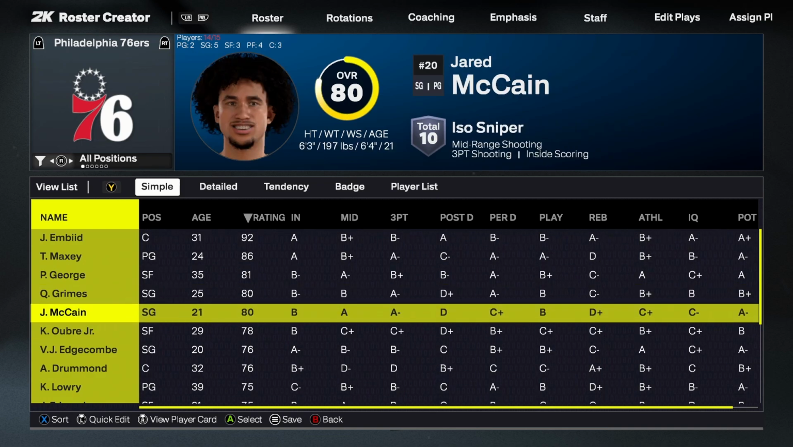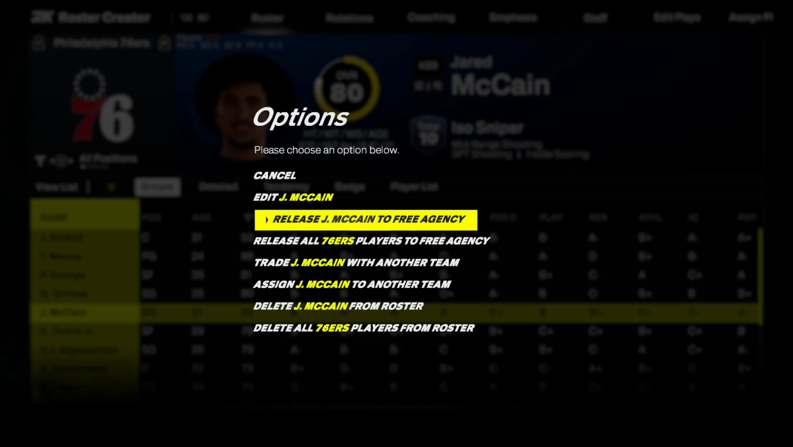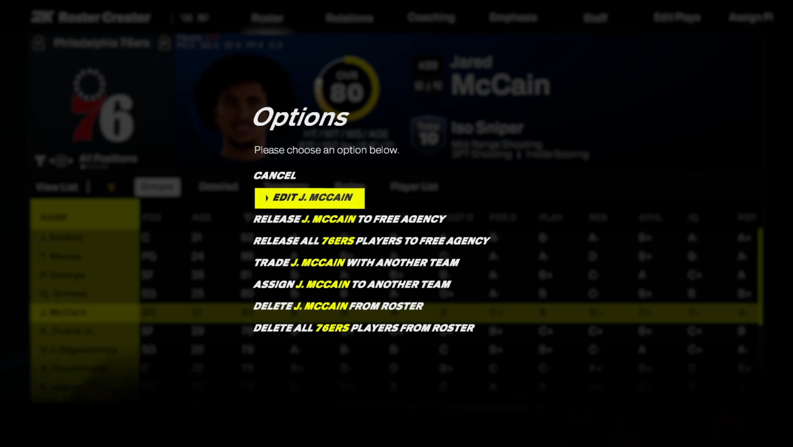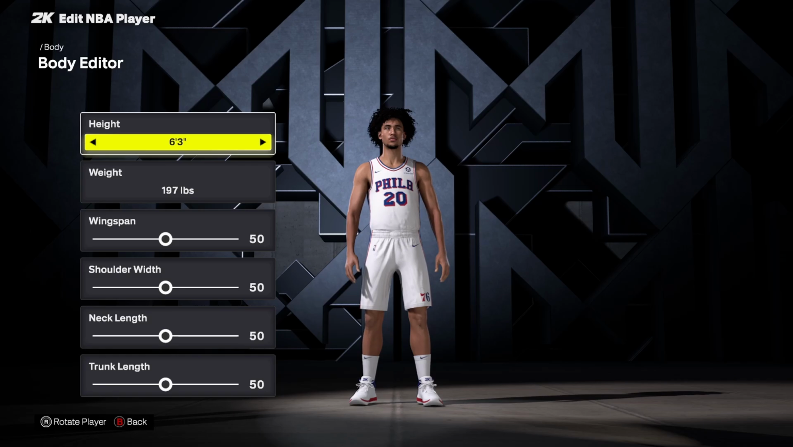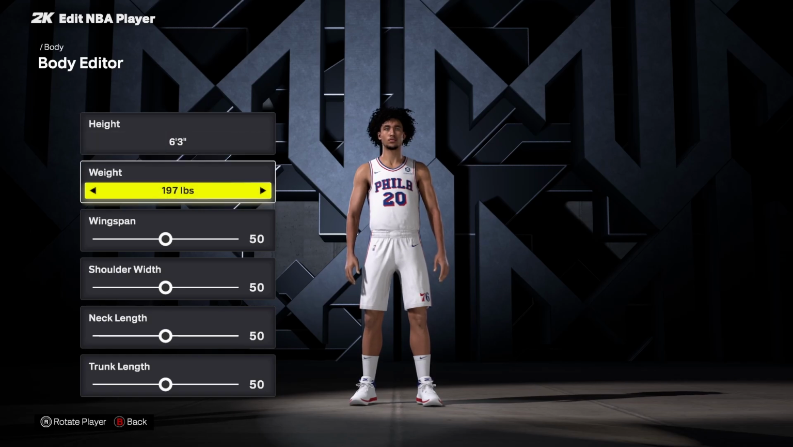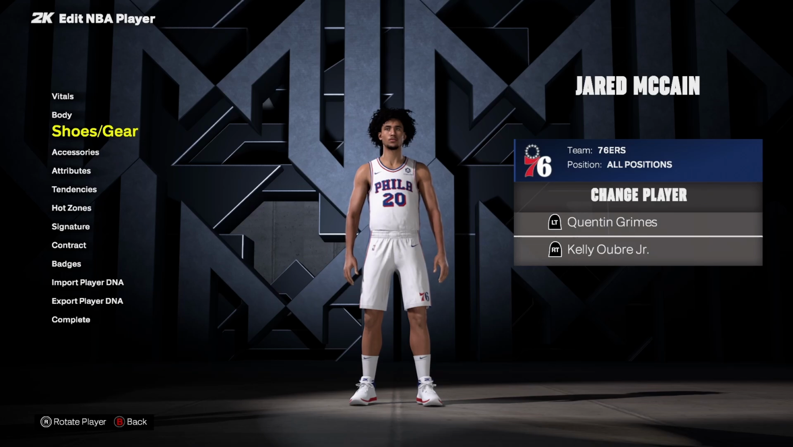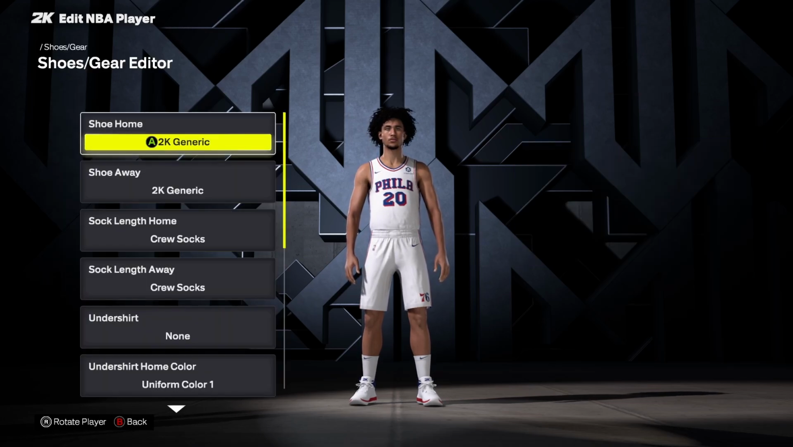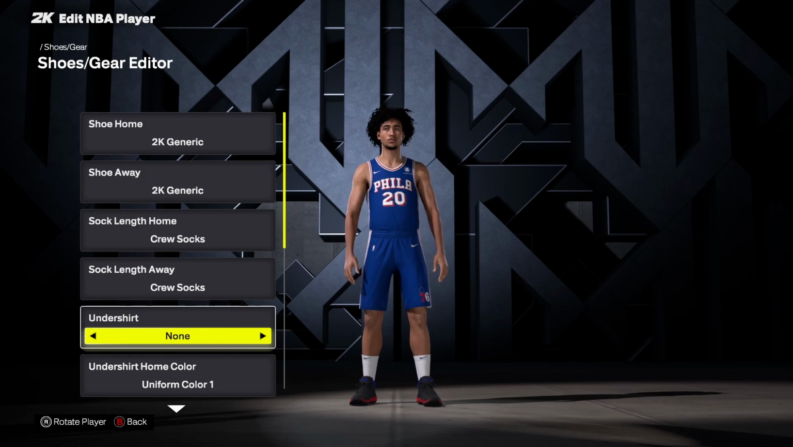For the sake of this video, let's go with this one, and just right here you have the option to edit, or you can also release or trade, it's up to you. But since we want to edit the player, we'll select the option edit. And yeah, the player has opened, and just right here we can select the option body. You can change the height, you can change the weight, as well as a lot of other options. If you go to shoes and gear, here you can choose the option whichever you like. You can just change like that.